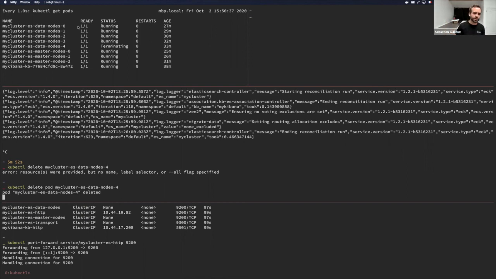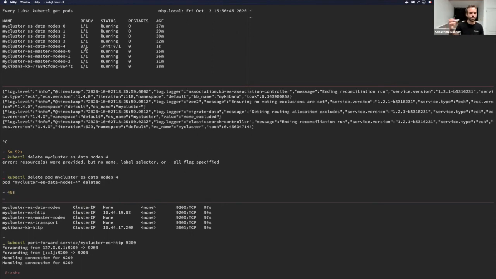You also see that we have a ready flag here. So this pod is not ready anymore. That's because with each pod, we deploy a readiness probe. The readiness probe is basically checking that the Elasticsearch API responds for that particular node. So that's deployed within the pod.